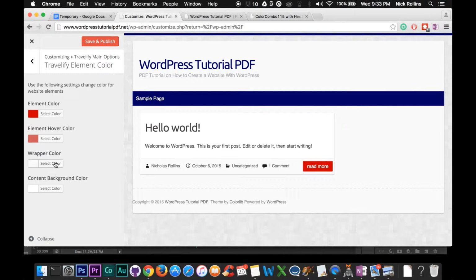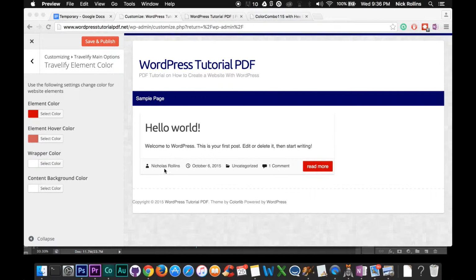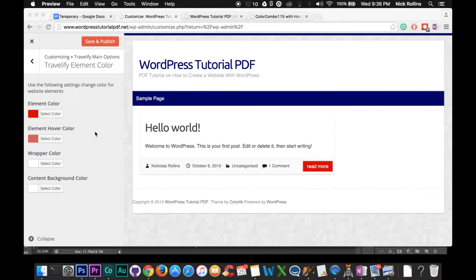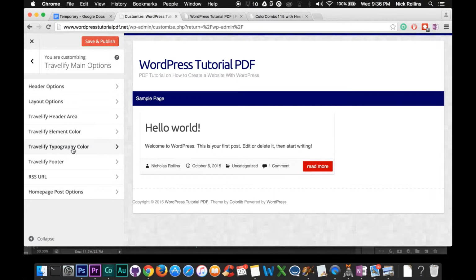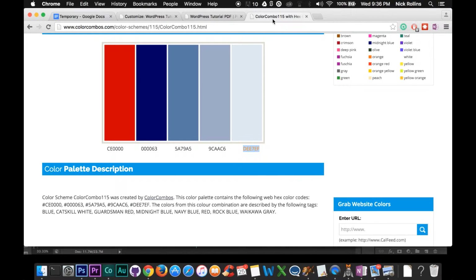Now the wrapper color right here is referring to this white area, and the content background color is referring to this space where the content goes. I'm going to leave those white. If we go down to typography color, we can look into changing the header / title color, which is this dark gray. The content color is also the same color here, maybe a little darker. I'm going to leave both of those the same, but the link color here I would like to change to this red.